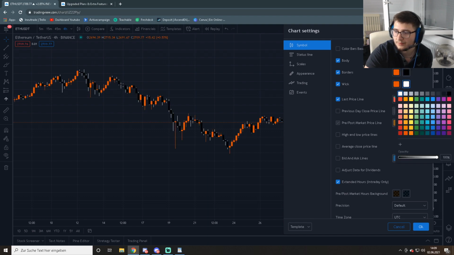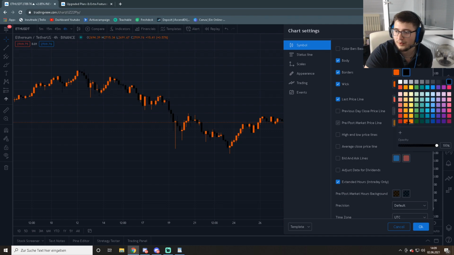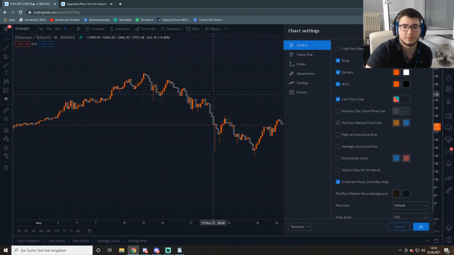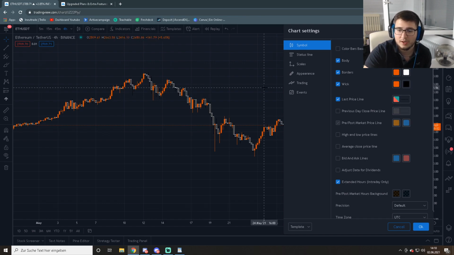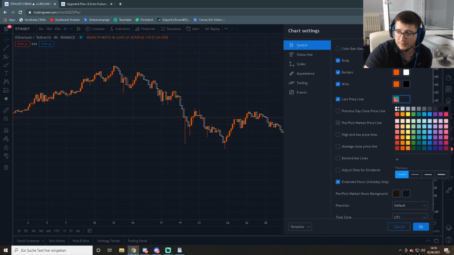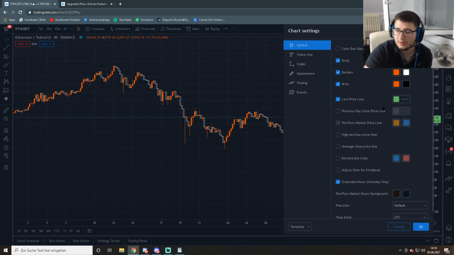There we go. And maybe have those borders pretty much like this. You know, that's just what I like to do. This is honestly up to everyone themselves. Then we have the last price line, which is this white thing, which is always showing us the current price we're sitting at. Again, just the way you want to have it. You can have a green, you can have a purple, pretty much whatever you want.